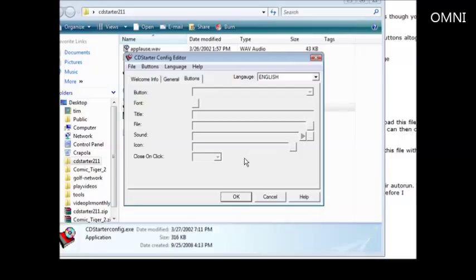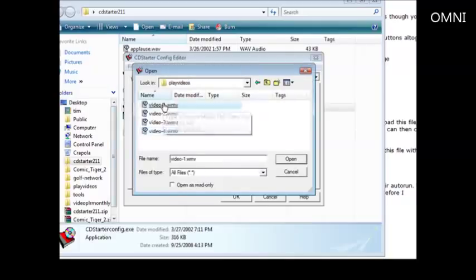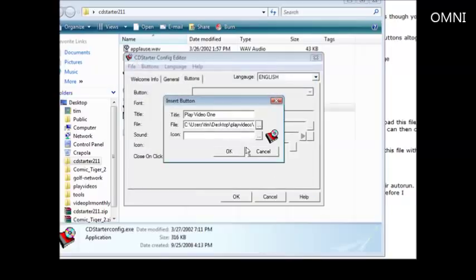And here is where we have our buttons. So what we need to do is click on buttons and insert. And then the title is going to be Play Video 1. And then the file, we've got to scan for the file where our videos are. Okay, here we are. So we click Video 1. And if we wanted an icon, we pick it here.